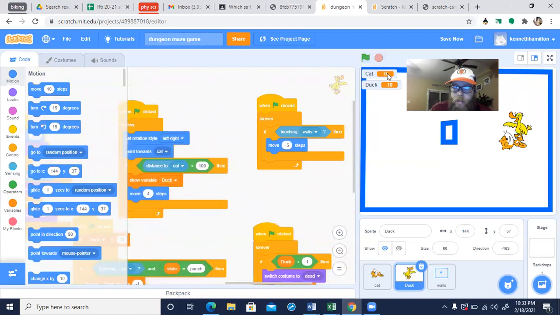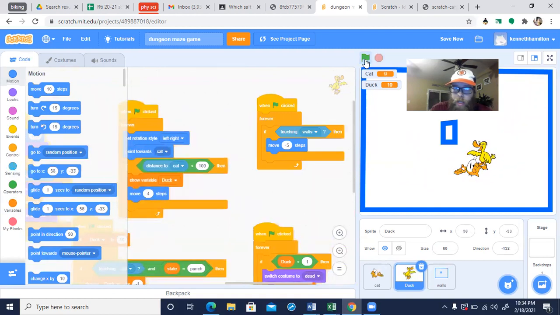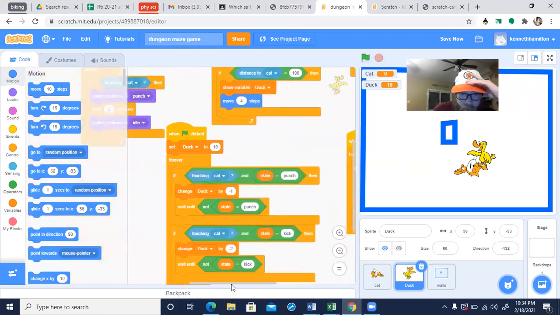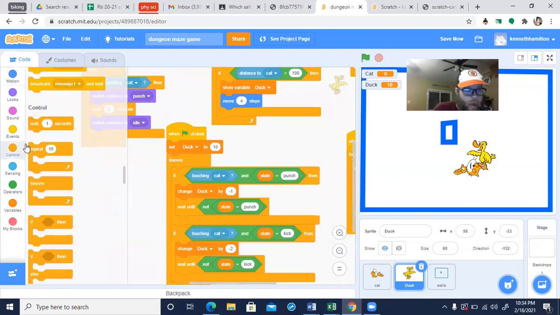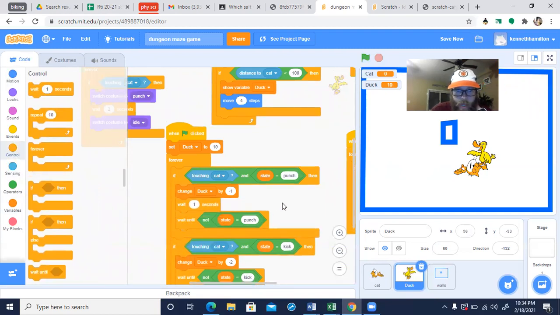Go here. Oh my goodness, this is so fast. I can't even get close enough to him. One punch just destroys me. Maybe I just put a wait in there. That's what I do. I'm just going to stick a wait in there. So let's just put a wait 1 second.